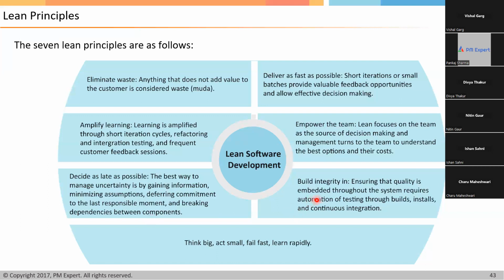Now, the sixth principle is build integrity in. Don't think about quality only from the perspective of testing. Quality should be ingrained throughout the project. Start planning quality as early as possible in the software or project life cycle. Build integrity in means ensuring that quality is embedded throughout the system. It requires automation of testing through builds, installation, and continuous integration. Now, what is continuous integration? We are going to learn that tomorrow when we talk about Extreme Programming.